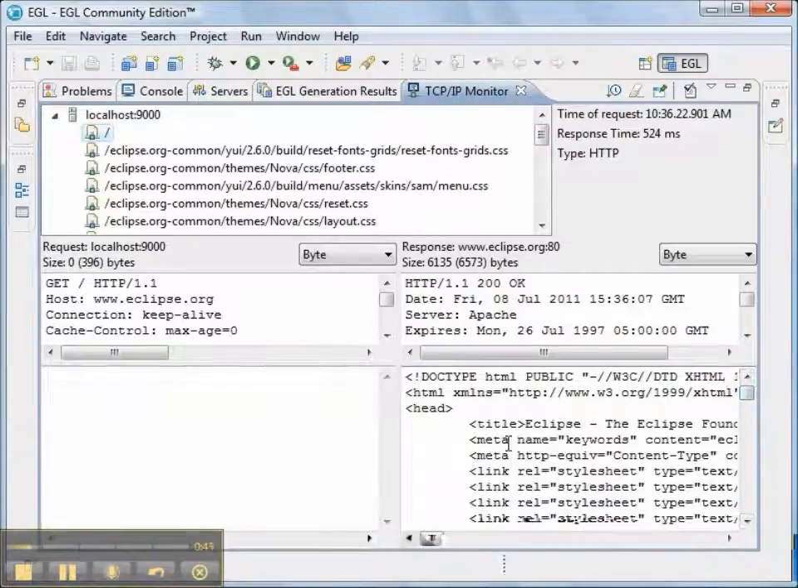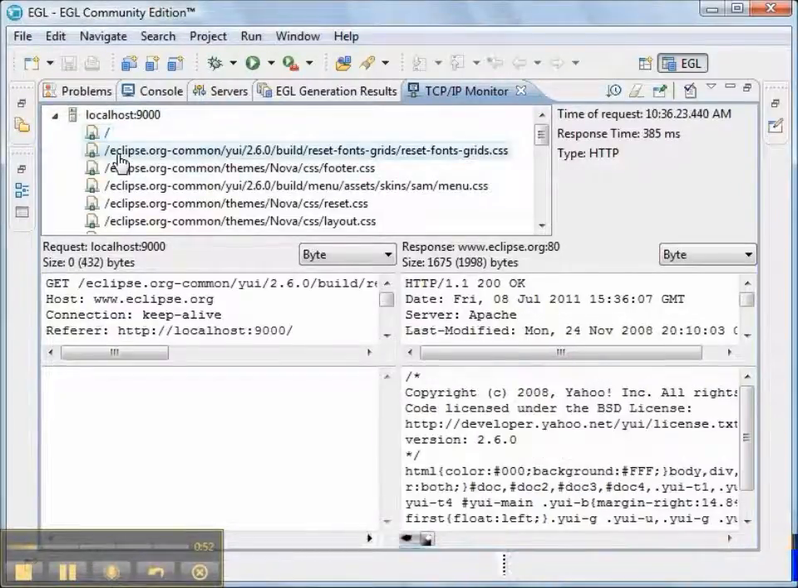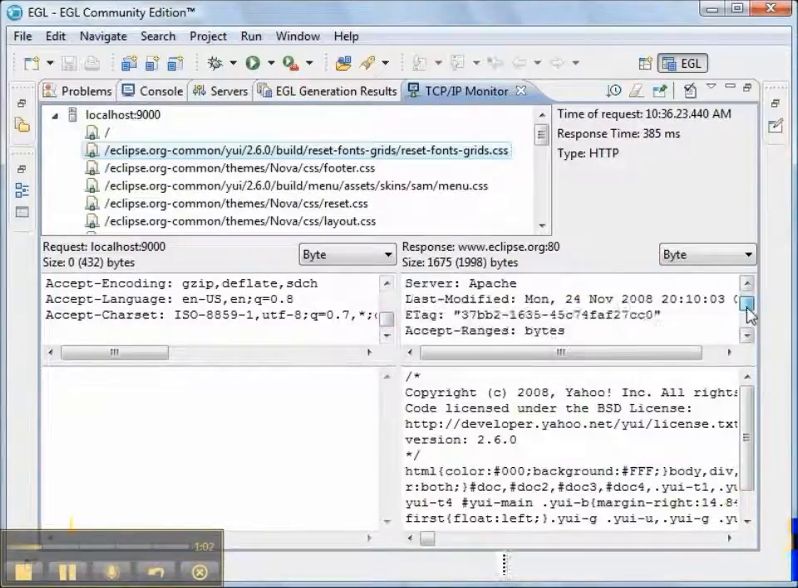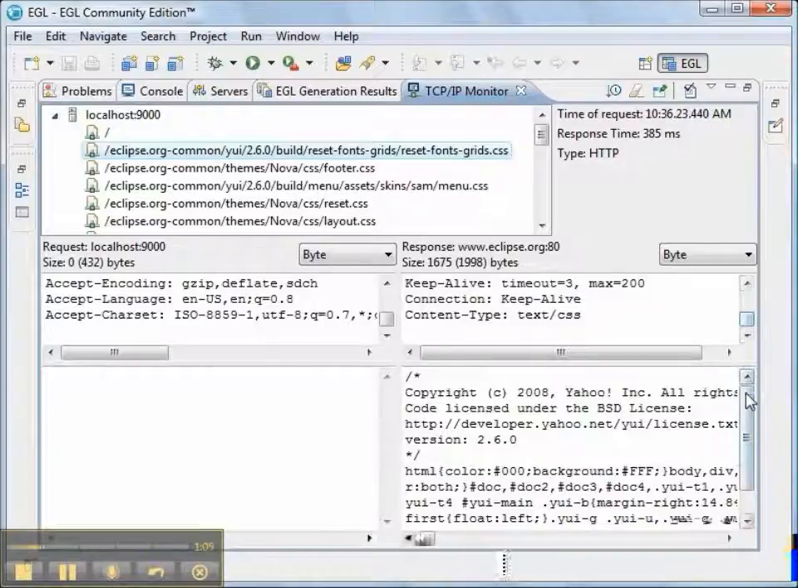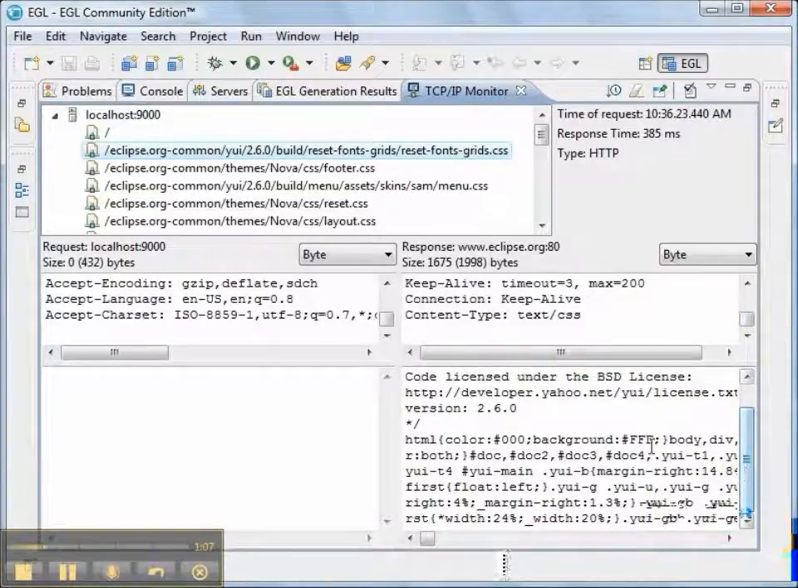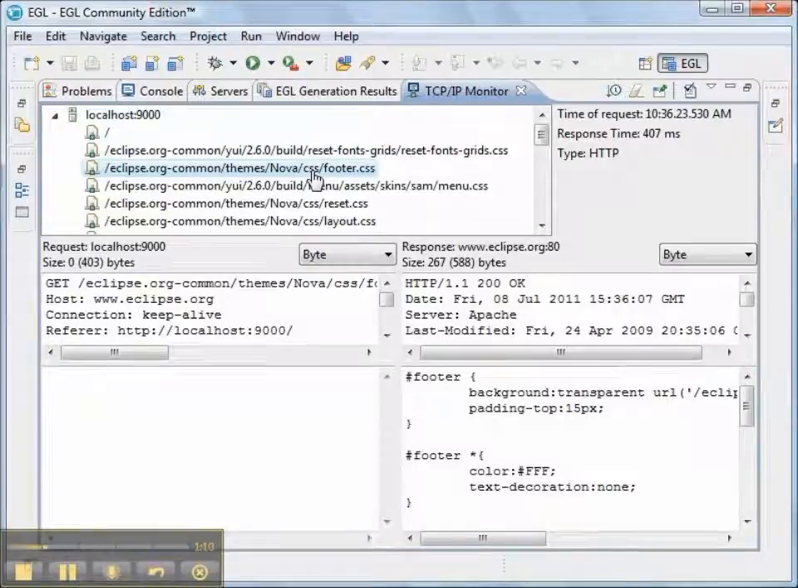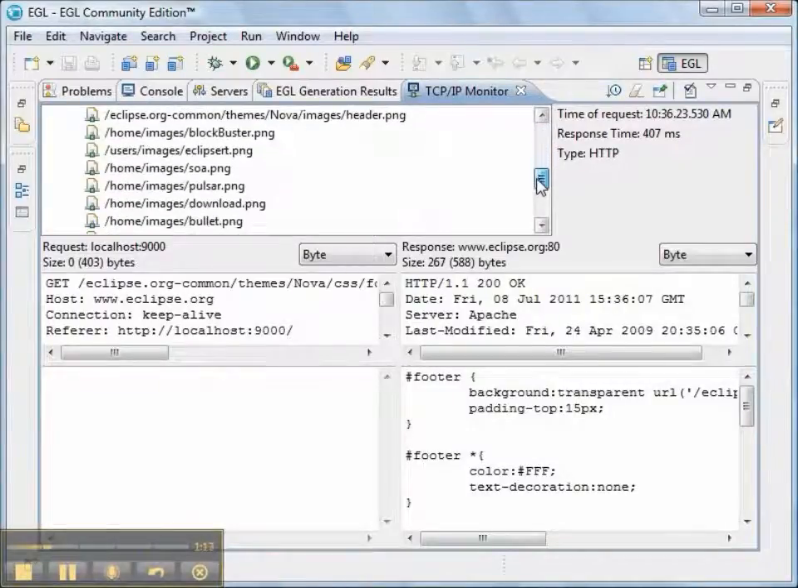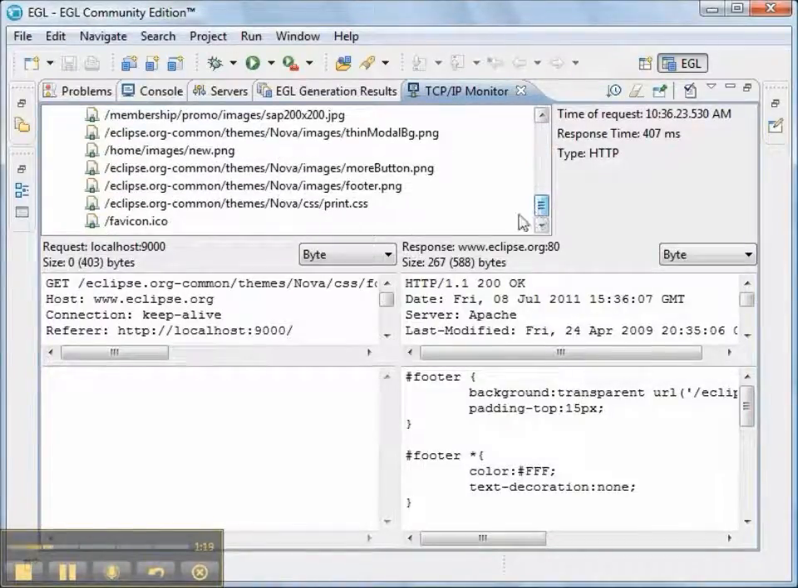Now, there's a reference in this page to a style sheet. So you'll see right here, there is another connection where the browser is requesting the style sheet. These are the headers sent up by the browser, these are the headers returned by the server, and this is the content of the style sheet. There's another reference to a style sheet, so it gets that style sheet as well. And so these are all the transactions just to display the home page of eclipse.org. We're able to see these because we're monitoring them.